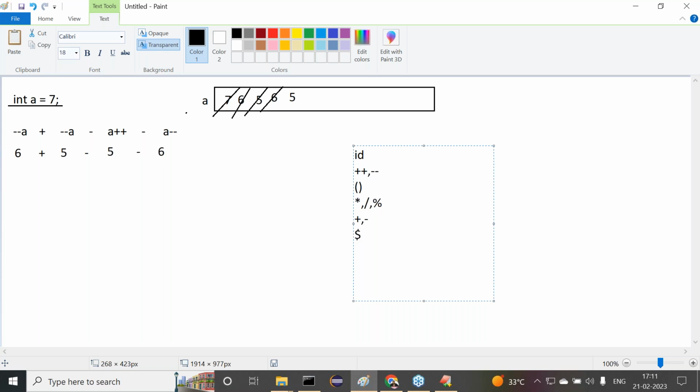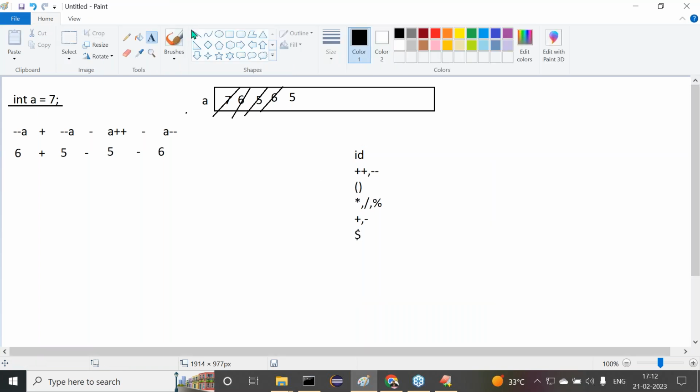Why am I taking this dollar? When a compiler or maybe the JVM is processing any statement, first it will provide a dollar before the statement and after the statement. In between, it is able to process that statement. That's why dollar comes into the picture. So this is the priority order of the operators.